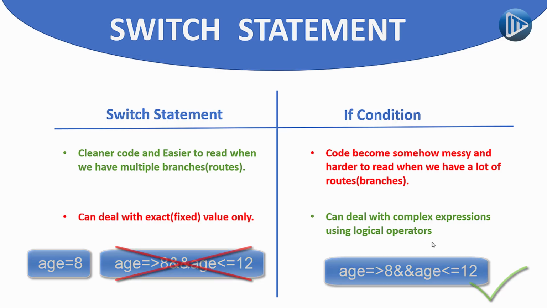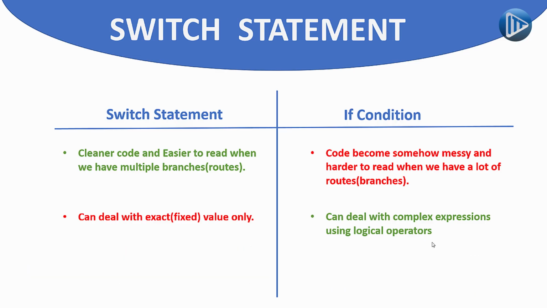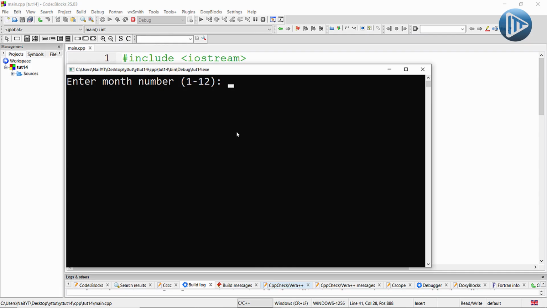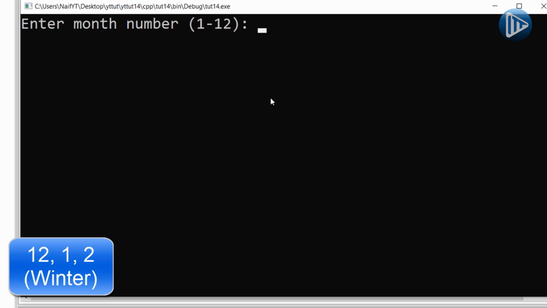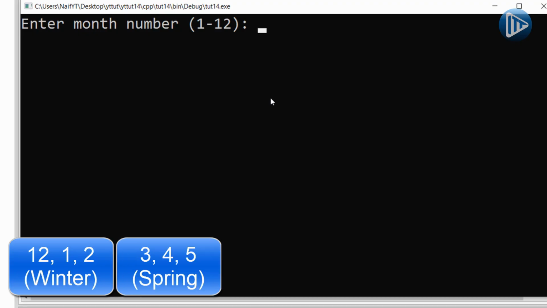And now let's jump into an example so that we can get the concept in a better way. So this is the example that we are going to create. It will start with waiting for the user to enter a month number. And depending on the number of the month that he enters, we are going to tell him what season it is. For example, if he enters month 12 or 1 or 2, we will tell him that it's winter. But if he enters 3 or 4 or 5, we will tell him that it's spring.